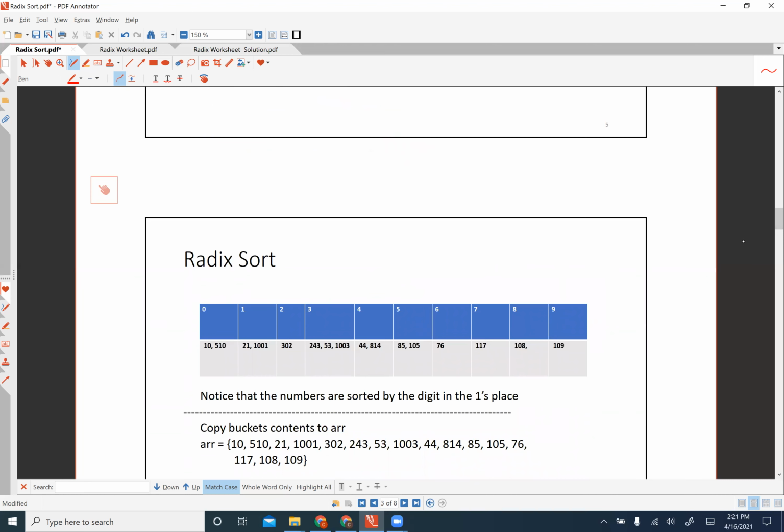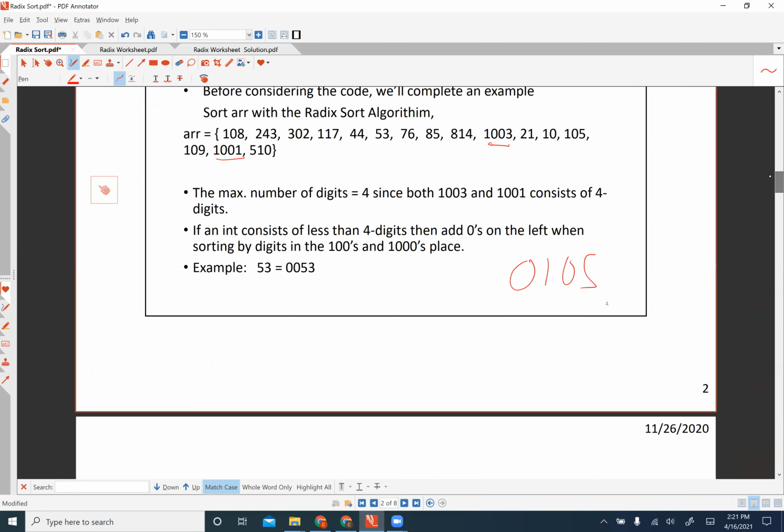Okay, so let's just look at this. So we actually have this. Unfortunately, I can't keep all the original numbers and the buckets on the screen at the same time.